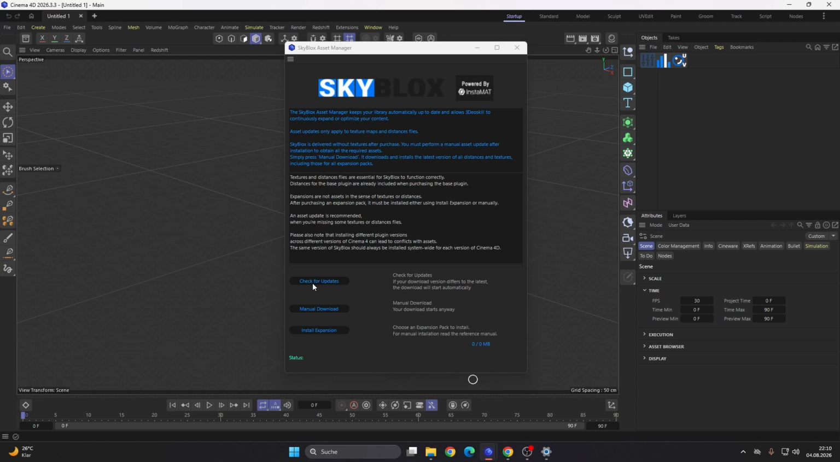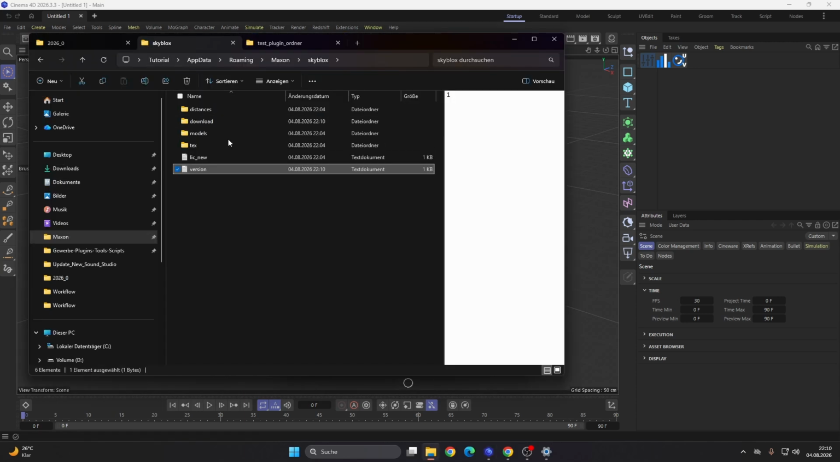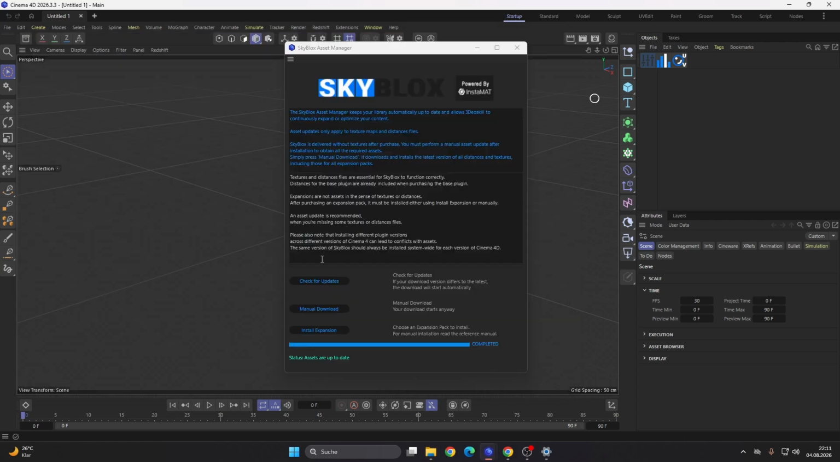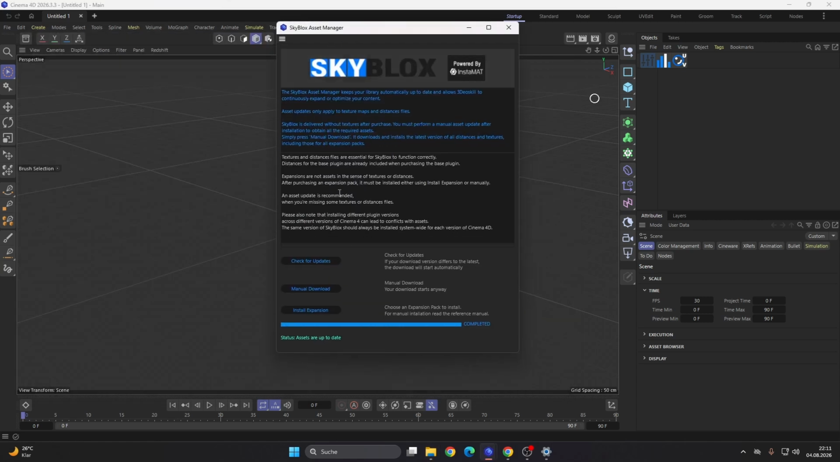So you click check updates. If the version differs, it automatically begins to download. Don't delete anything manually. This is not such an intelligent system. It only compares the versions. It doesn't know if you have deleted a texture or something. If you don't care about the check updates, or if you have accidentally deleted something, simply press manual download and it instantly downloads all the assets.